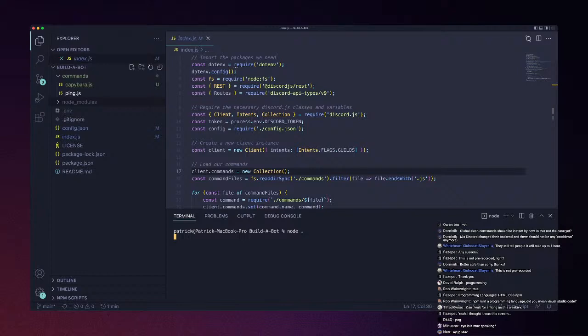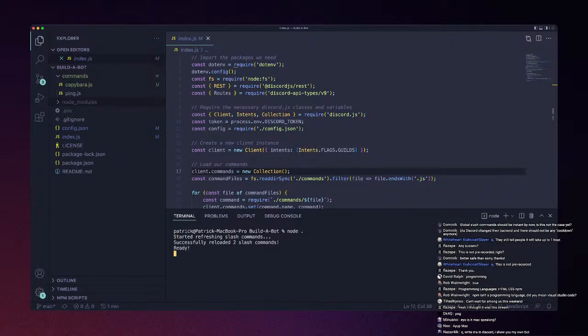So there we go. It refreshes the / commands and posts them to the Discord API. And it successfully reloaded my 2 / commands. I have 2, you should only have 1 for now. That's because mine is my capybara command, which we're going to go back over here in just a moment. So my bot is successfully online and ready.